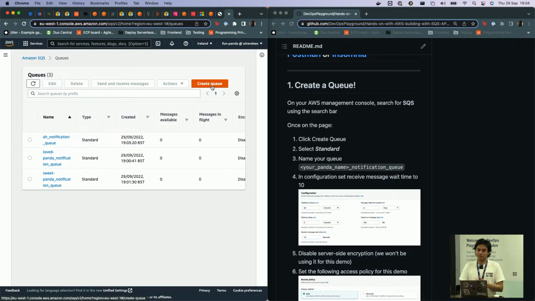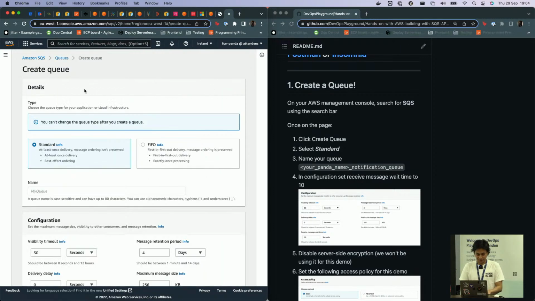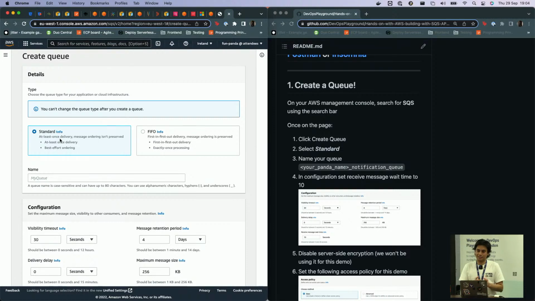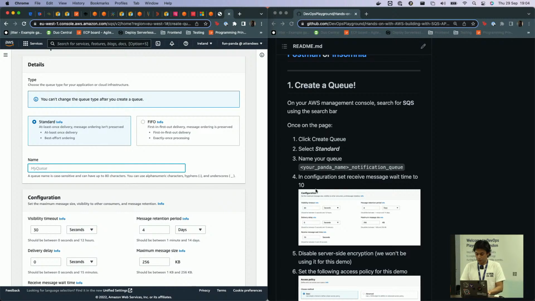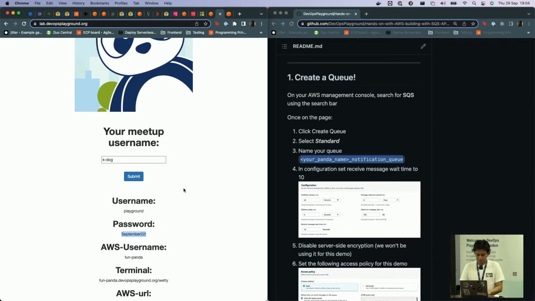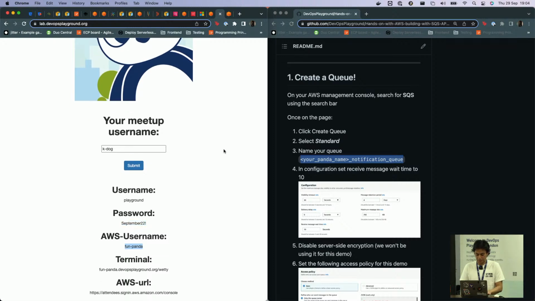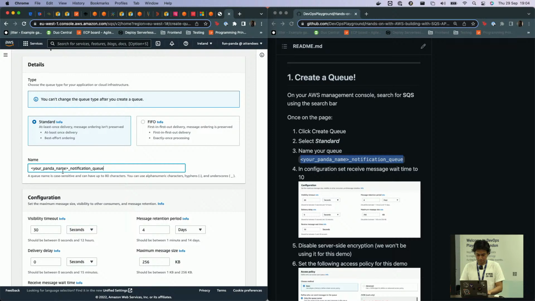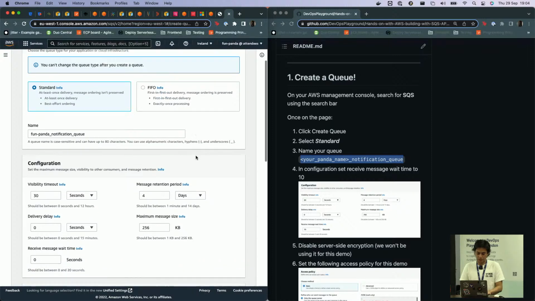All right, so let's click Create Queue. First step, select standard queue. Again, we're going for a standard queue, not FIFO. And you want to name your queue. Again, naming convention is pretty important. So let's name our queue, whatever your Panda name is, underscore notification queue. My Panda name is Fun Panda, so let's name it that. Cool. Got that.